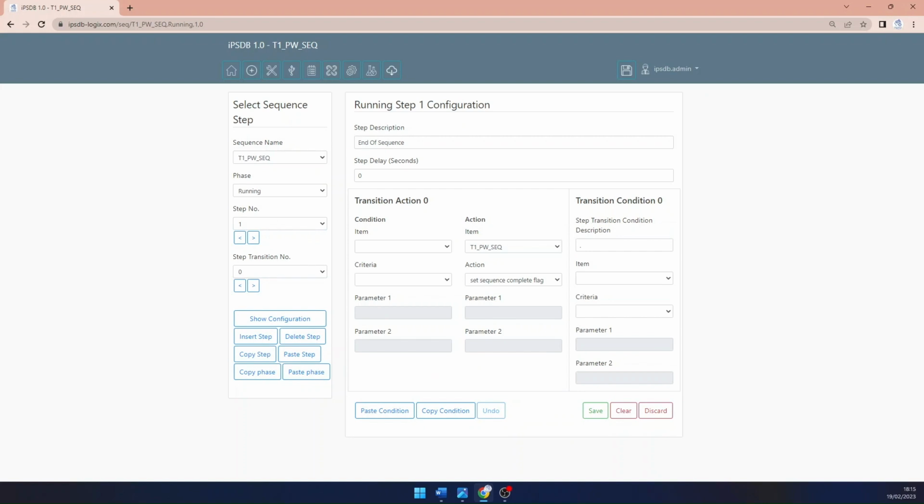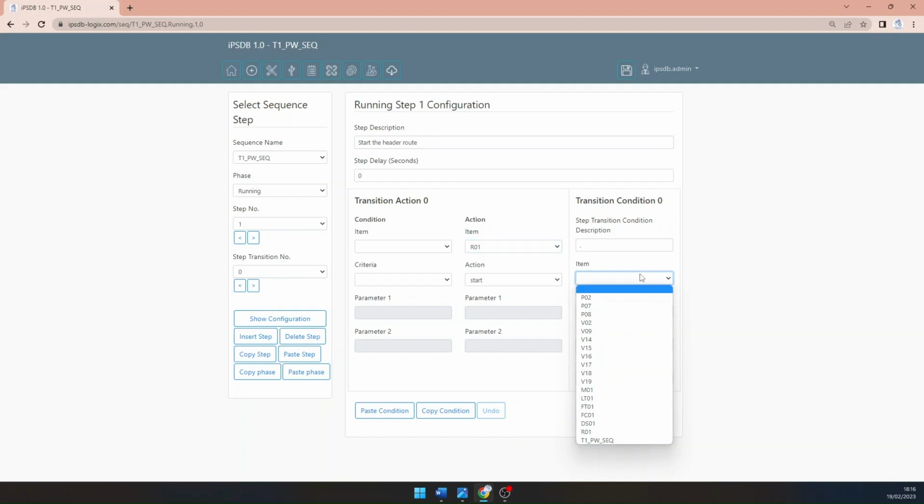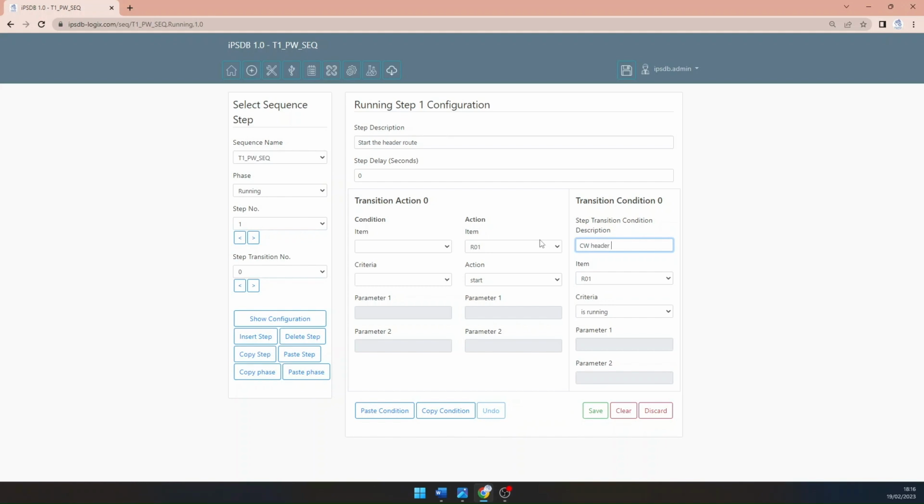So the first thing I'm going to do is start the header route. Let's see, route start is running, cold water header running. Start cold water header route. I'm going to save that.